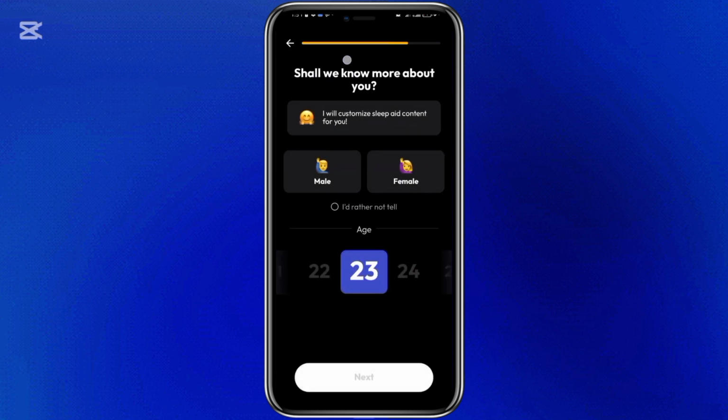And then we shall now know about you. So here they'll ask for my age. Okay, I'll put random age. I'll put 25, and then I'll tap on next. Then I'm a male. I'm not a female. I'm a male, so it's either a male or a female, nothing else.